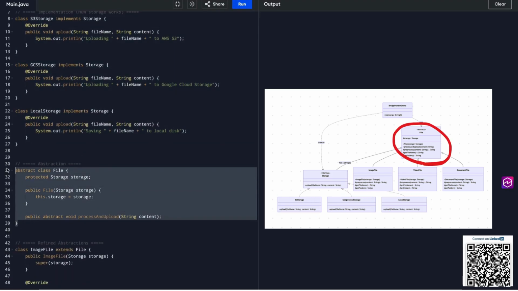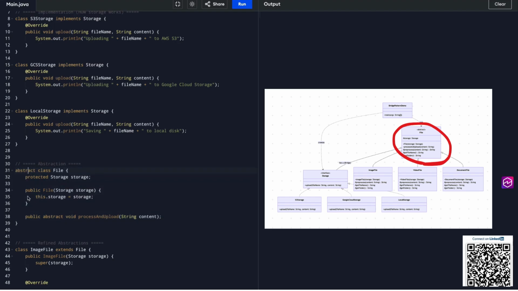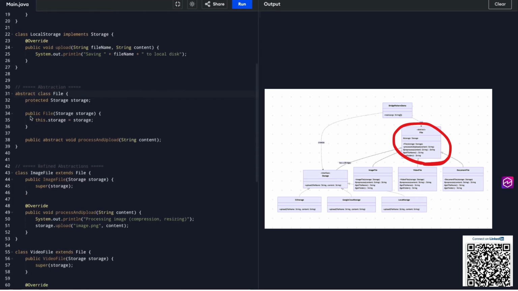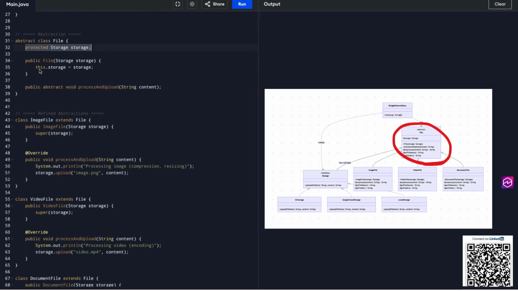This is an abstract class and it represents what kind of file we are dealing with, like image, video, or document. Inside this file class, we have a reference to storage. This is the most important part of the design. Instead of deciding storage inside the file, we pass the storage from outside using the constructor. So the file and storage are not tightly connected anymore. This is exactly where the bridge exists.